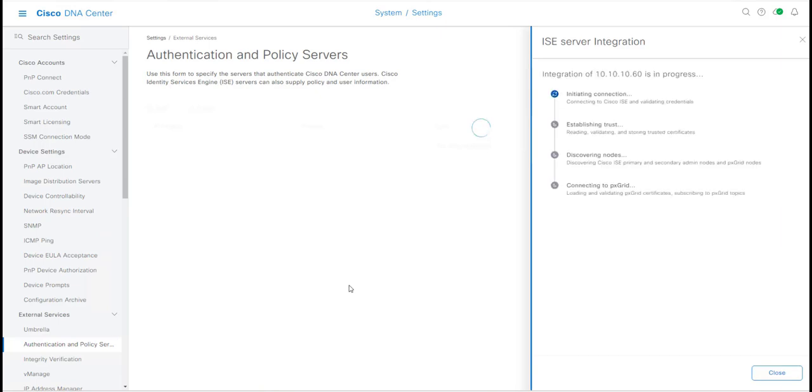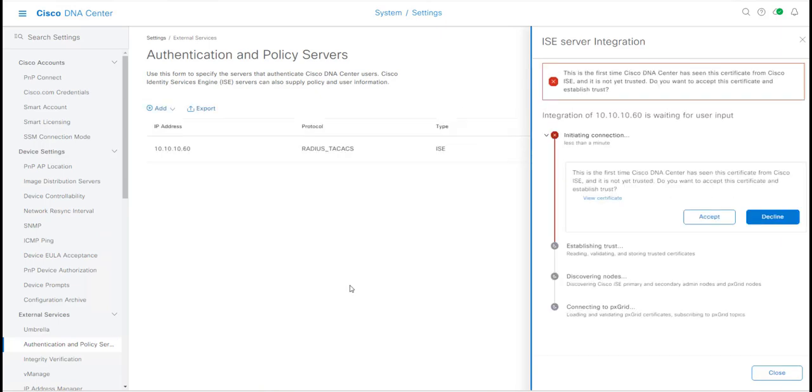And then we need to wait. As you can see, now we experience the ISE server integration. But we received an error message, or maybe a notification. Let me read it. Look here. This is the first time Cisco DNA Center has seen this certificate from Cisco ISE, and it is not yet trusted. Do you want to accept this certificate and establish trust? Yes, I accept this certificate. Let me click on accept.